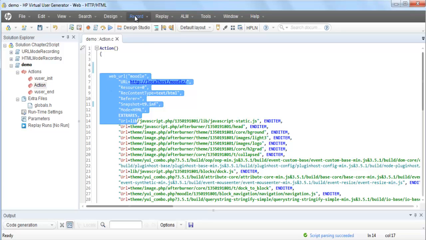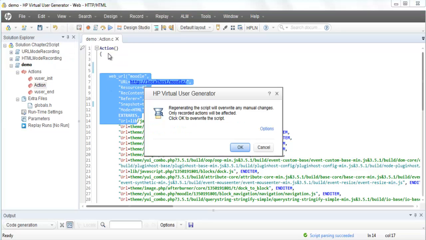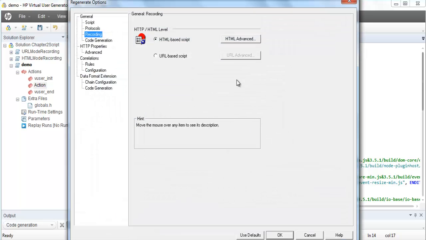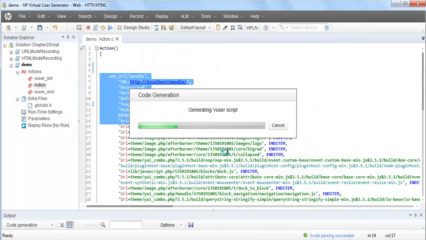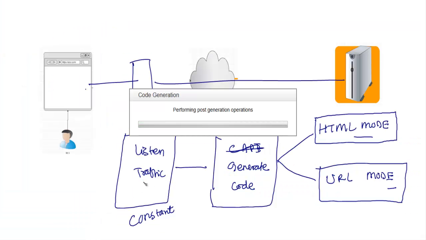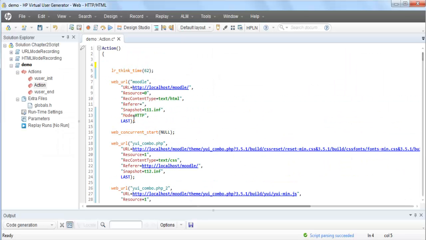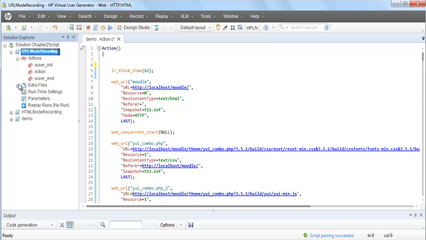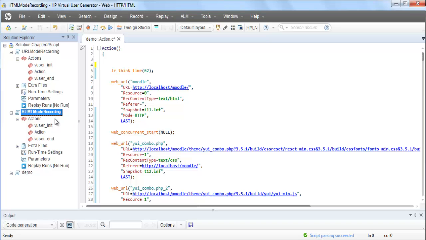Let's see if we can generate the script using URL mode. Go to URL based script, say OK, and it is now regenerating the VUser script. So this is essentially reading the traffic and regenerating the same thing in URL mode. So basically this is the script. Now I have created two more scripts by doing this regeneration. One is URL mode recording and the second one is HTML mode recording. HTML mode recording is exactly the same as the demo script. Alright, so let's see what the differences are.